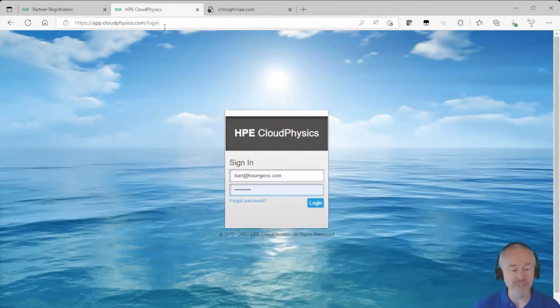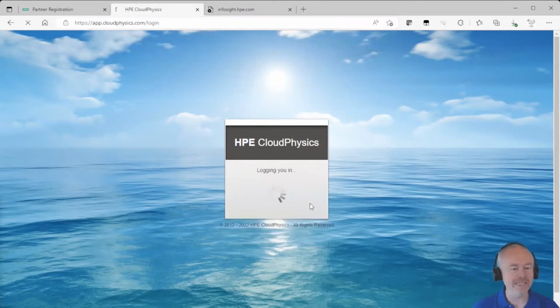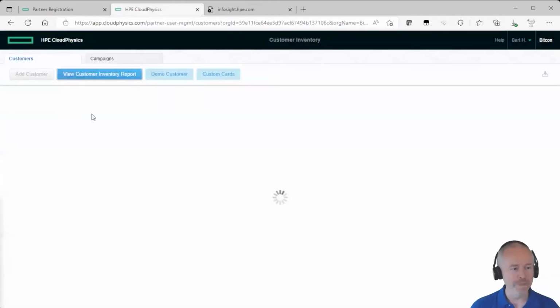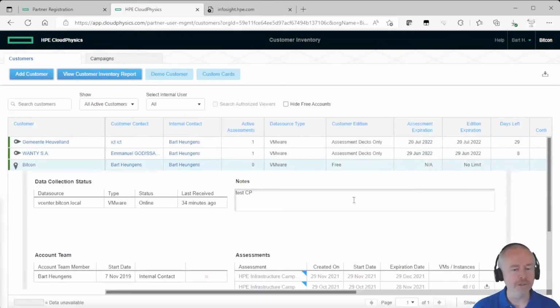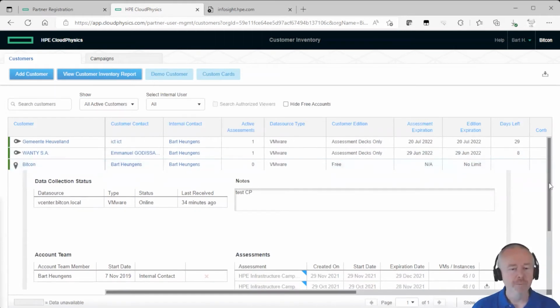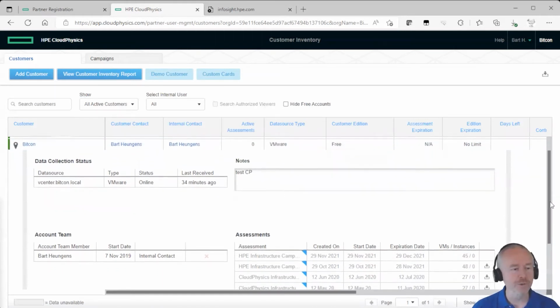greenlake.hp.com, the GLCP GreenLake Cloud Portal, or just like me, be lazy and go to app.cloudphysics.com as long as it's still working. You log in with your account and then you come into your dashboard with all the assessments that you have. I have just a few of mine because I have a lot of them from my other partners. They are in another screen, but that's the first thing that I'm going to show you already.